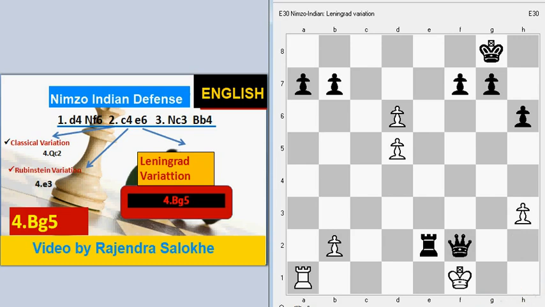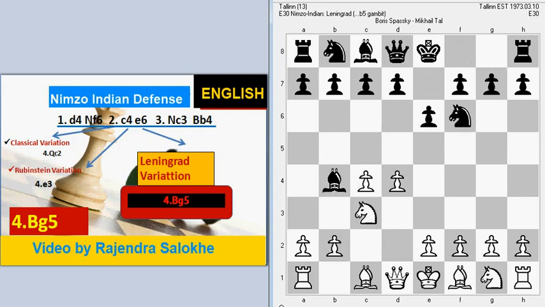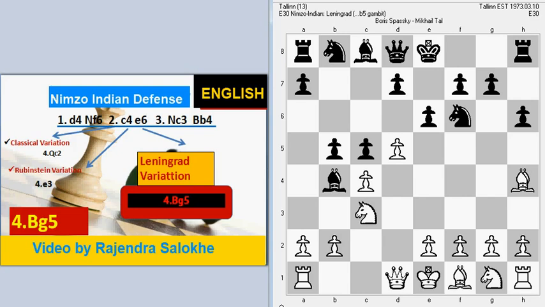We'll see another game which is played by Boris Spassky himself. Boris Spassky is white and Mikhail Tal, both great players. Mikhail Tal is black, and Boris Spassky has lost this game, but see the initial moves. Up to this is Leningrad variation. Plays of course the popular move h6, bishop to h4, c5, d5, b5. These are the popular moves, in fact.